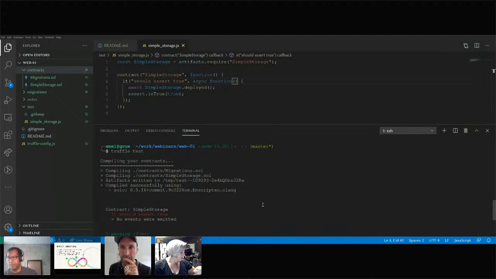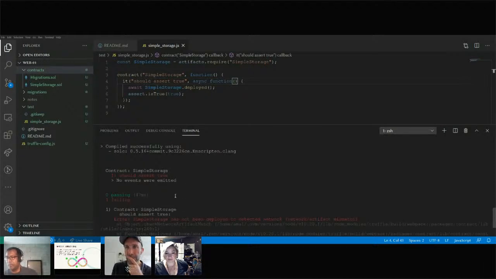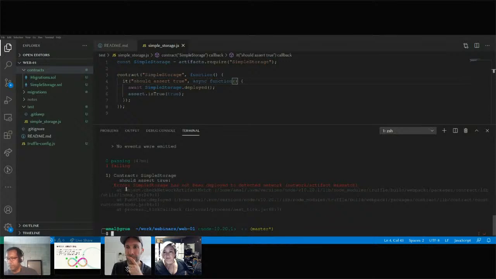This is pretty interesting. We have a new error. It compiled the contracts, it found two. The first was Migration, the second is SimpleStorage. And it failed because SimpleStorage has not been deployed to a detected network. That's interesting. Kevin, do you care to speculate or enlighten us on what's happening?